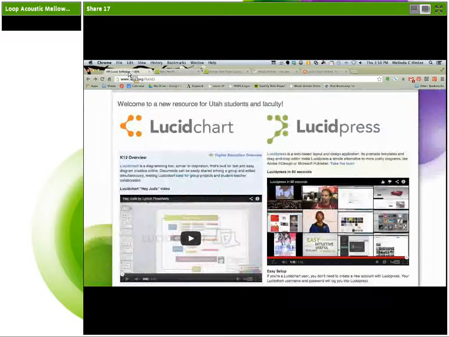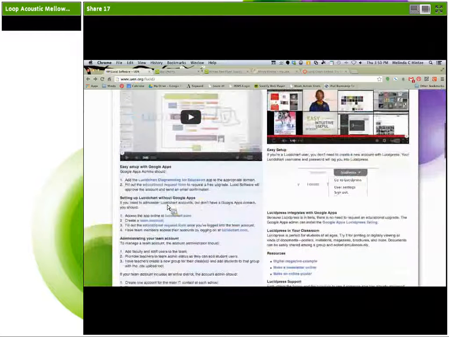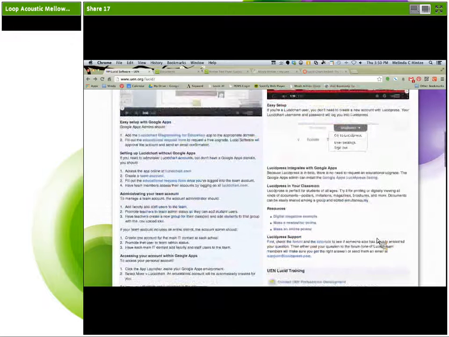So sign up for the team account, and then after you sign up for the team account, Liz, you'll sign up and fill out this educational request form. They'll know based on your email address whether you're a Utah school or not, and then you'll be able to have Lucid Charts and Lucidpress. If you're not with a school and you just want to use Lucidpress for free, it's free for everybody, so you can just sign up for an account with Lucidpress at lucidpress.com.